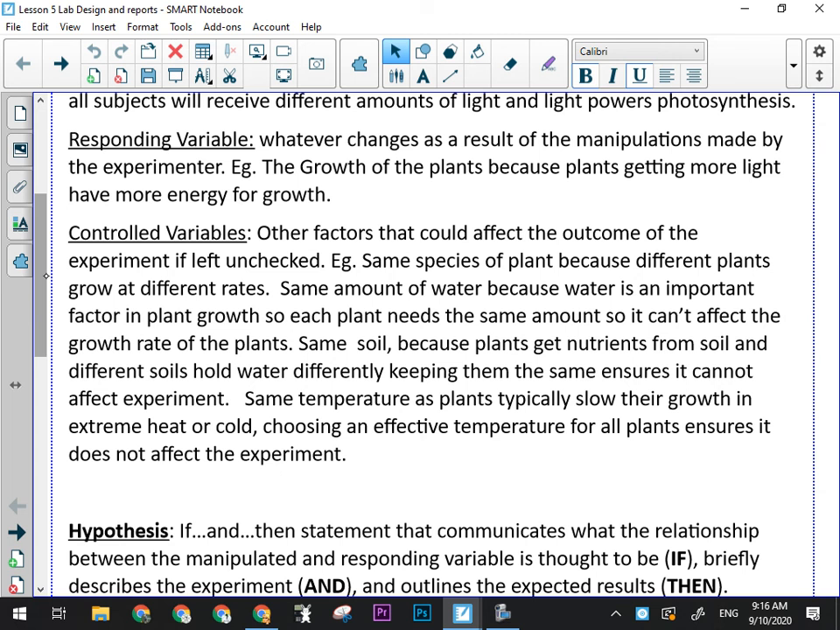Control everything else that could affect the lab so that you don't get interference with your data. If I was doing that allergy medication thing, I would have to make sure that none of the people in my test are on any other medication. Otherwise, that could interfere with my test. Okay, so for this lab, the controlled variables would be the other factors that could affect the outcome of the experiment if left unchecked.